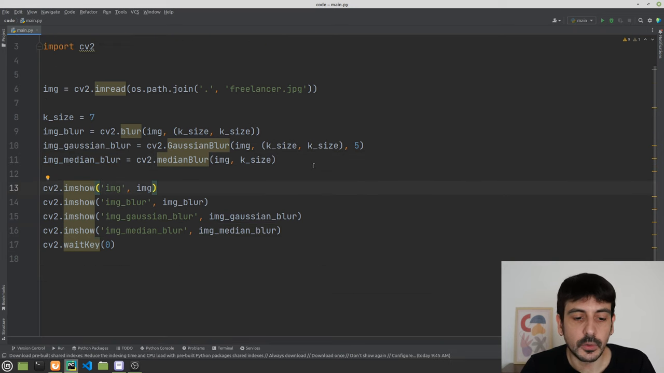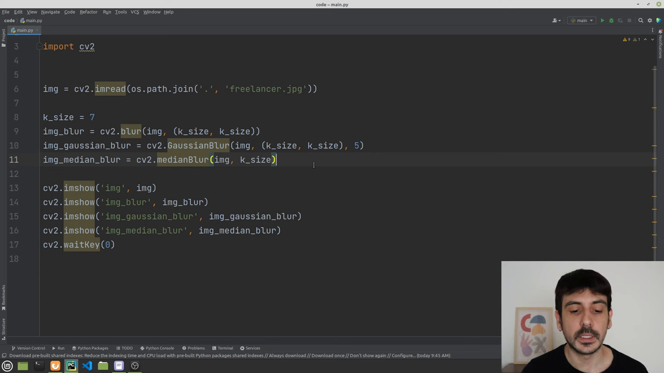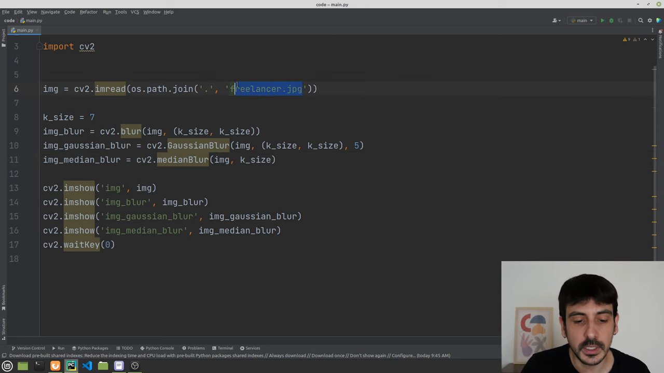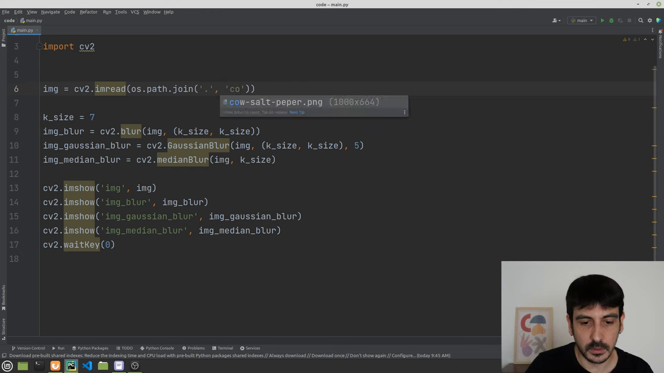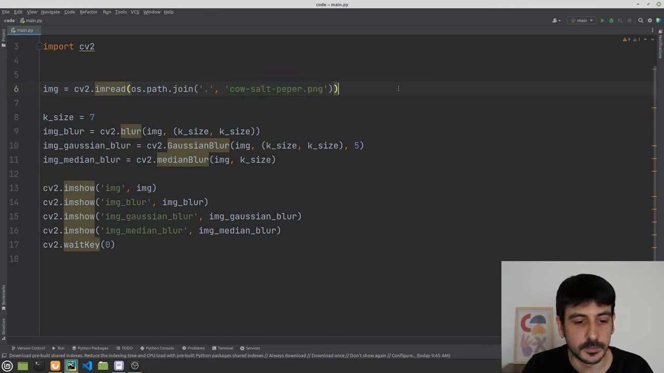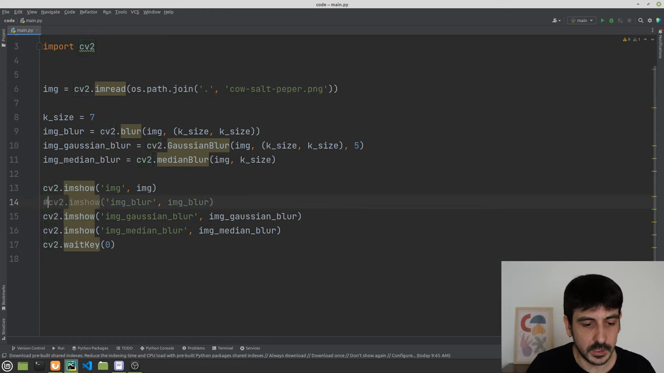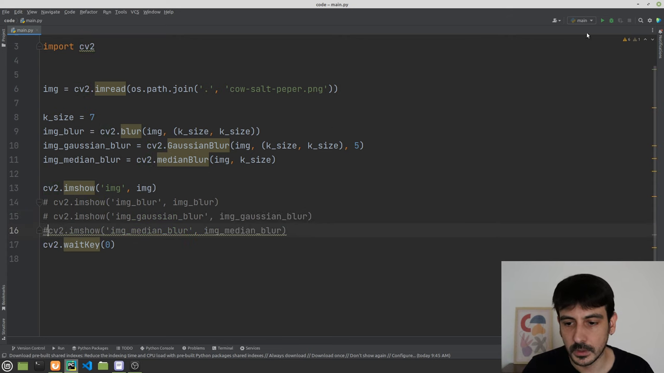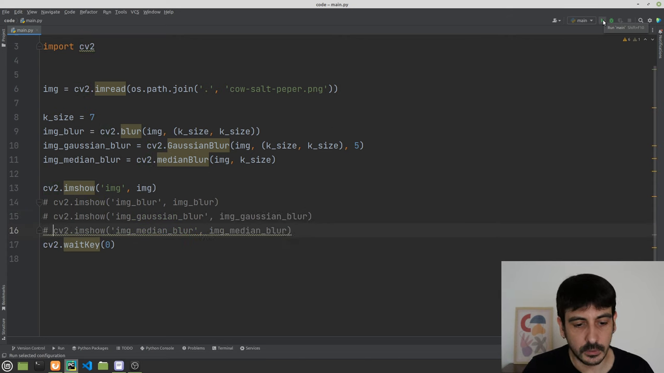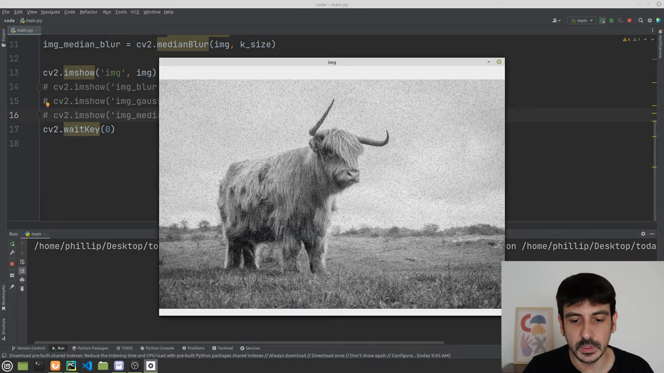So this is pretty much all in order to show you the different functions and how to use them. And now I'm going to show you a very specific example of how to apply a blur in order to remove the noise of an image, which is one of the most popular applications of applying blurs. So I'm going to use another image, cowsaltpepper.png. And before applying all these blurs, I am going to show you how the image looks. Now we are only going to see the image, we are not going to see all the blurs.